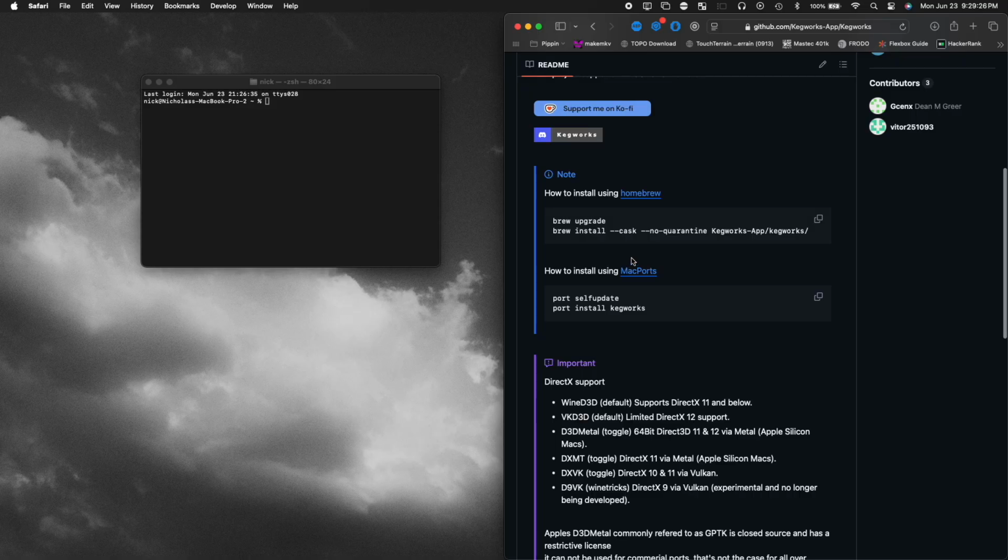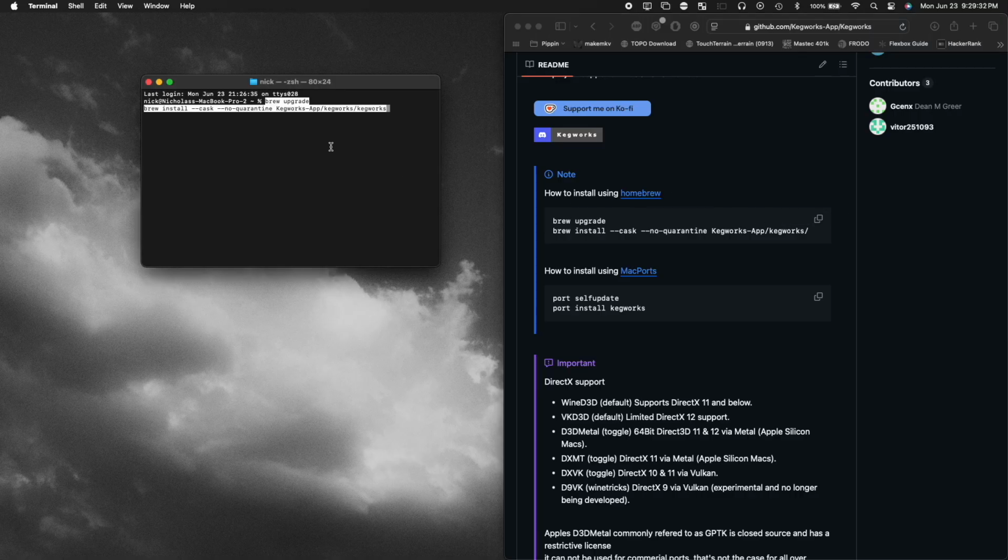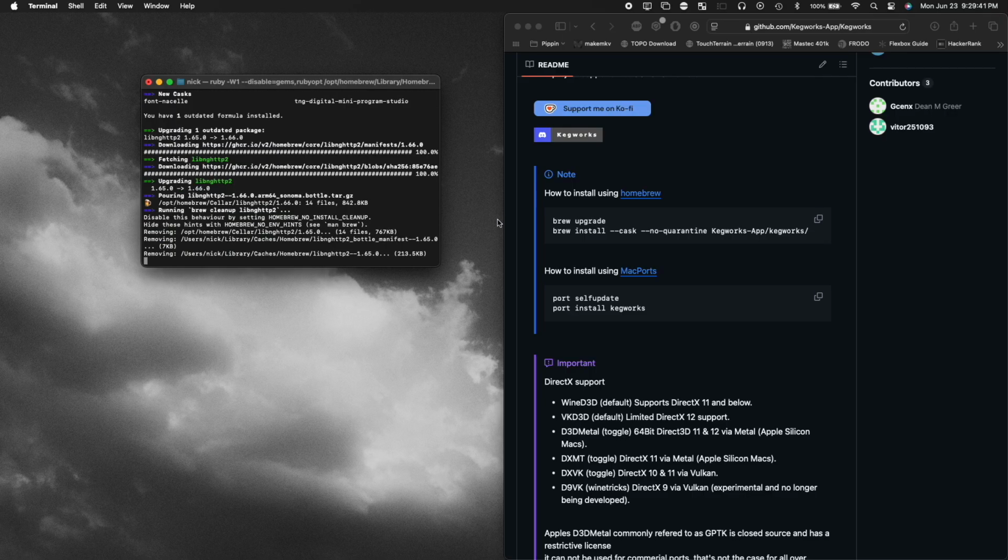To start, open a terminal window. You can press the command, then spacebar at the same time, and start typing terminal to quickly open it via Spotlight Search. And go to the Kegworks repository, which is linked in the description, and copy the install commands for installing via Homebrew. Paste these copied commands into terminal and hit enter. This may take a few minutes.